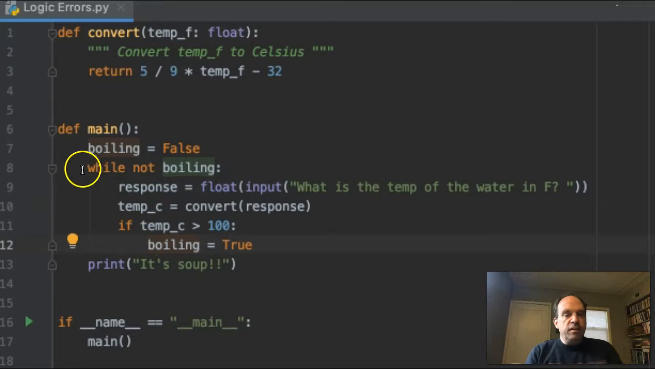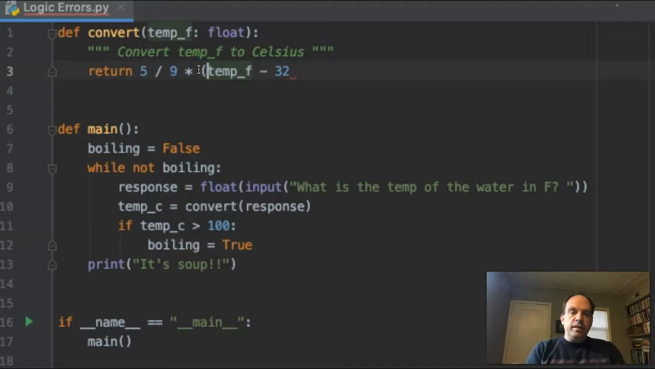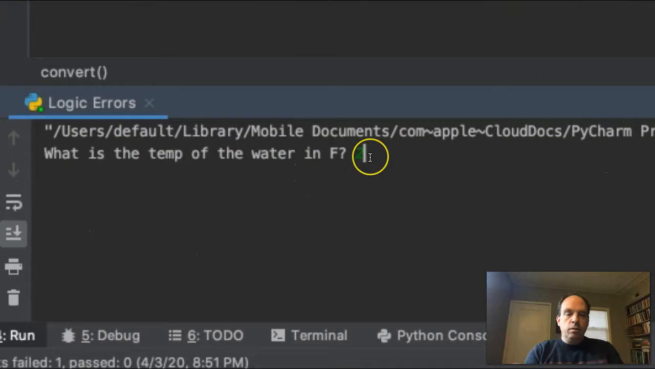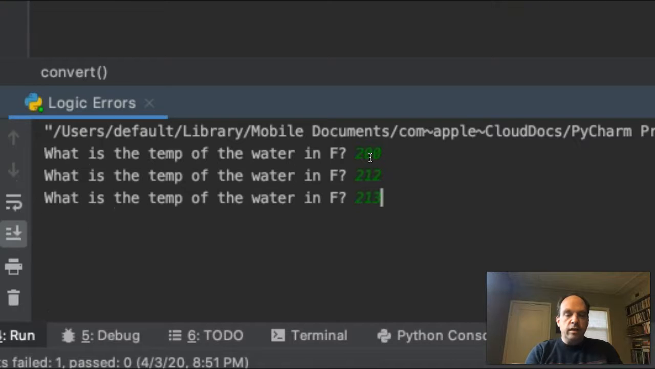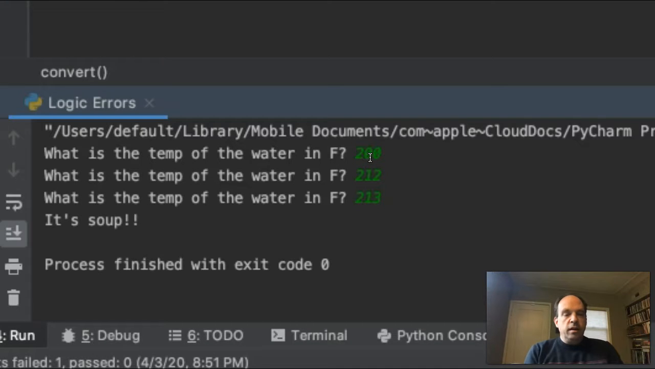But in fact, there's nothing wrong with our while loop. The error is coming from outside our main function. There's a problem in the conversion function because we didn't follow order of operations correctly. If I add parentheses here, our errors should be fixed. You might have spotted that a long time ago. Let's run the program again. We'll try 200 degrees, 212 degrees, and then 213. And now our program responds correctly.